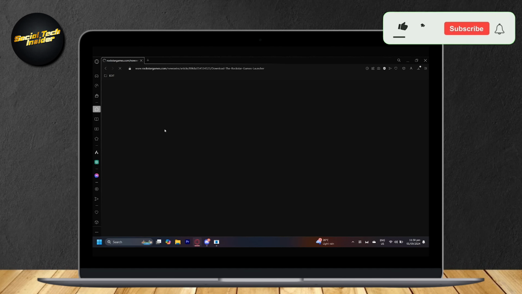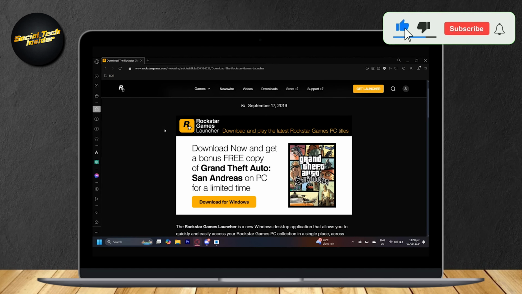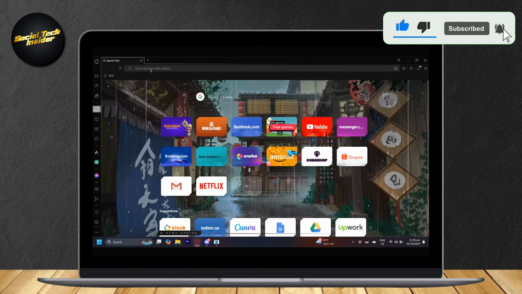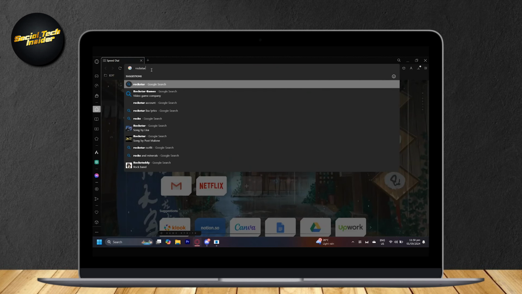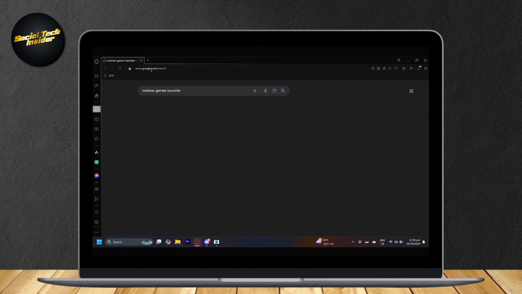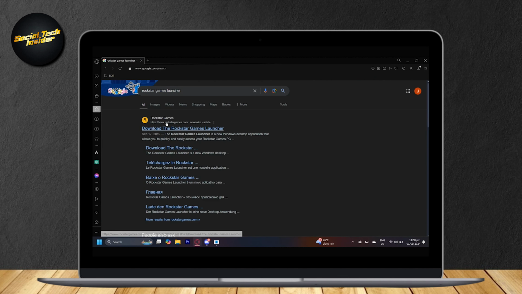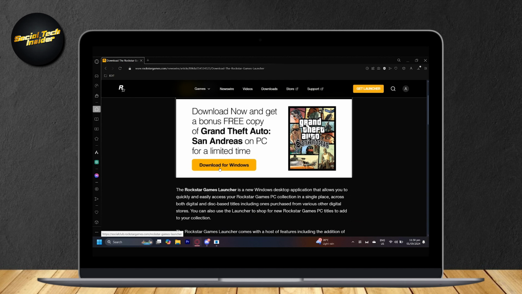So this is how to fix Rockstar Games Launcher failing to initialize. This happens to quite a lot of people, so I'm going to help you on how to remove it. Well, first, you're going to want to search up Rockstar Games Launcher. And then simply tap on the first link that pops up. So now that we're here, scroll down and simply tap on Download for Windows.